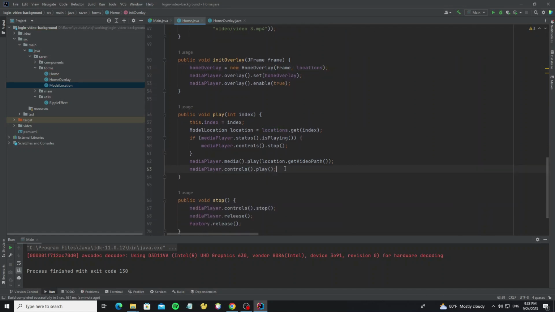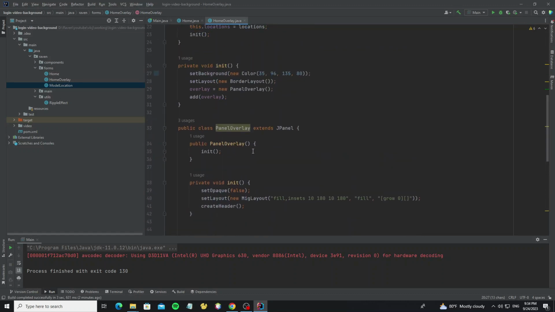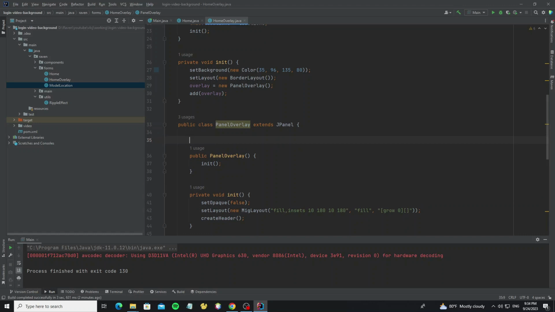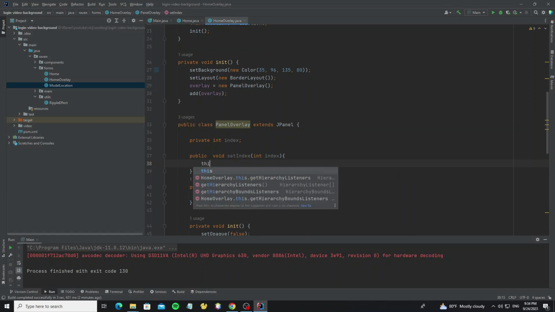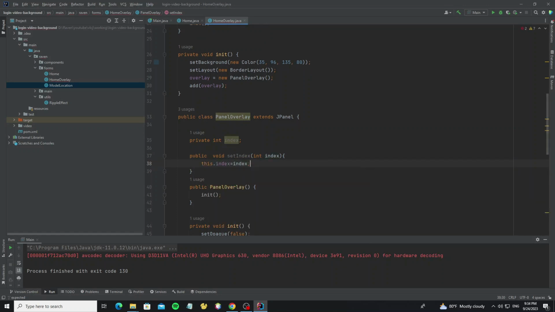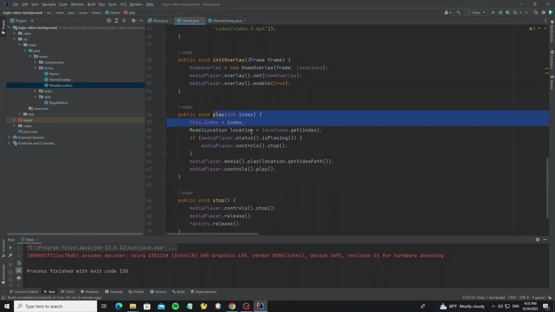In the play method, we need to pass the index to the panel overlay, so go to the PanelOverlay class in the Windows overlay class. Create an index and a set index method. Here we can get the model location from the list by this index. And we will use this object to display on the video. Go back to the home panel, now we can pass this index to the panel overlay.